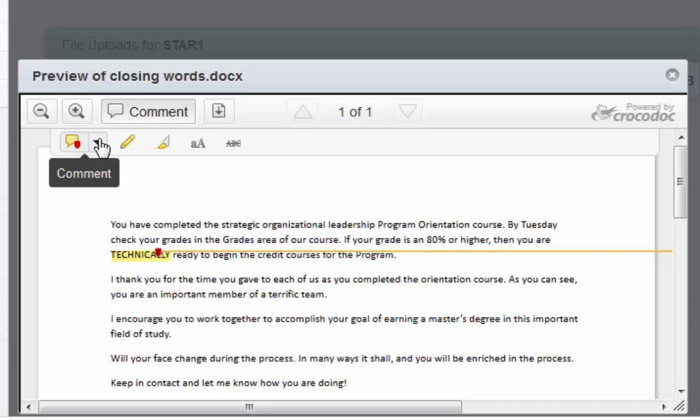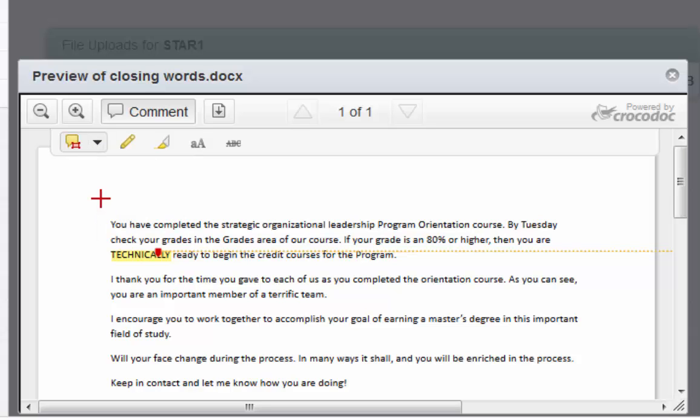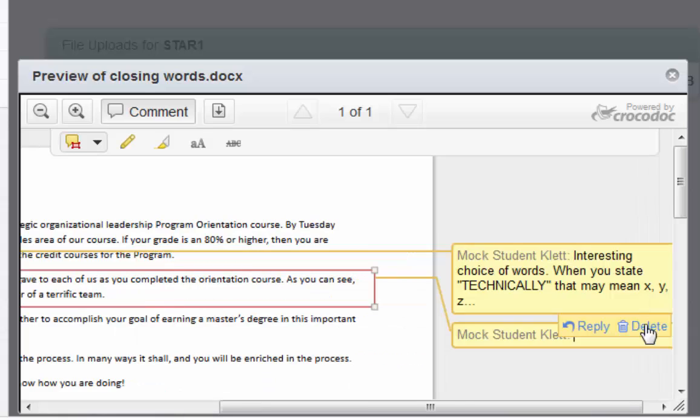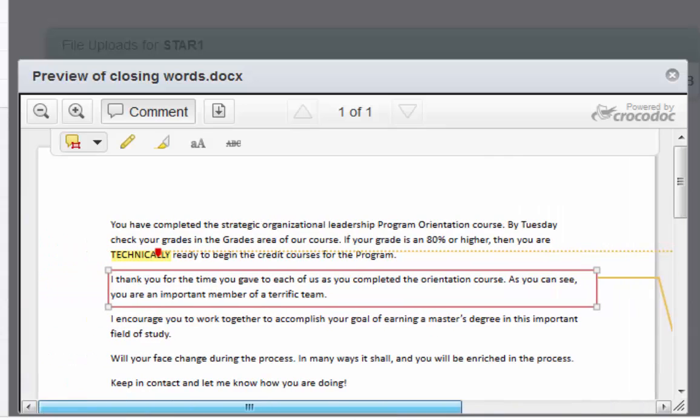Let's try the next comment. I'll click the drop-down arrow and choose an area comment. If I do that, my cursor turns into a crosshairs, and I can select an area, and that will put in a little red box around it, and then I can add my comment. So that lets the other person see that this area of the paper is what you're commenting on.